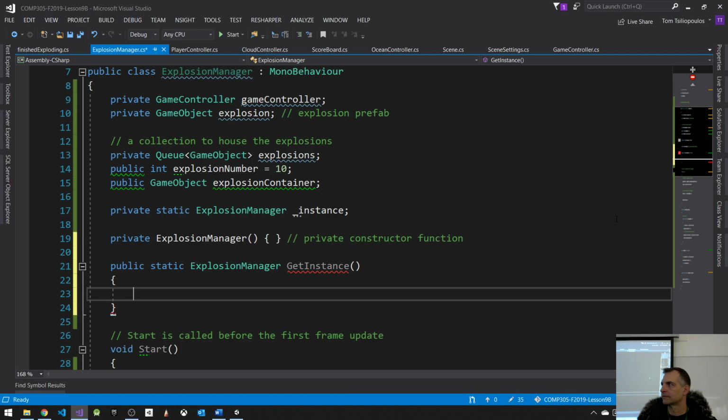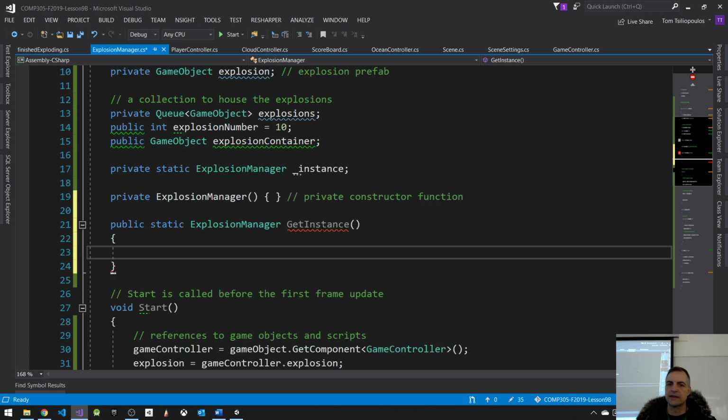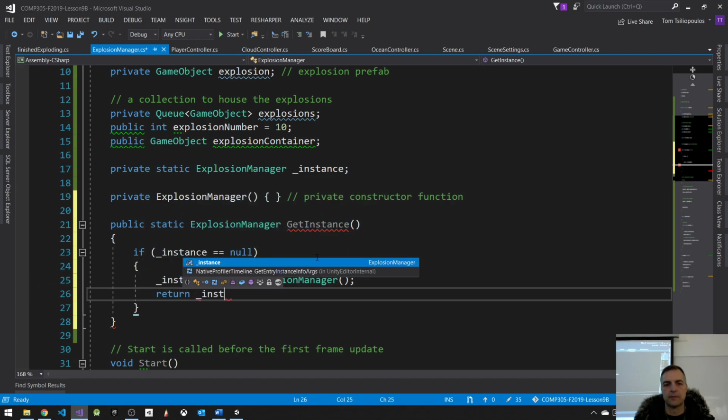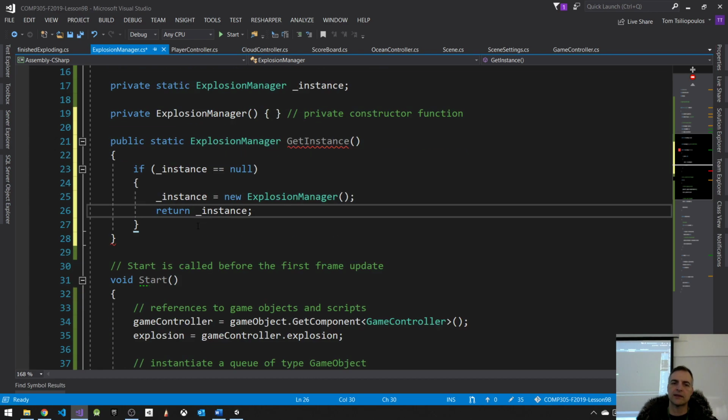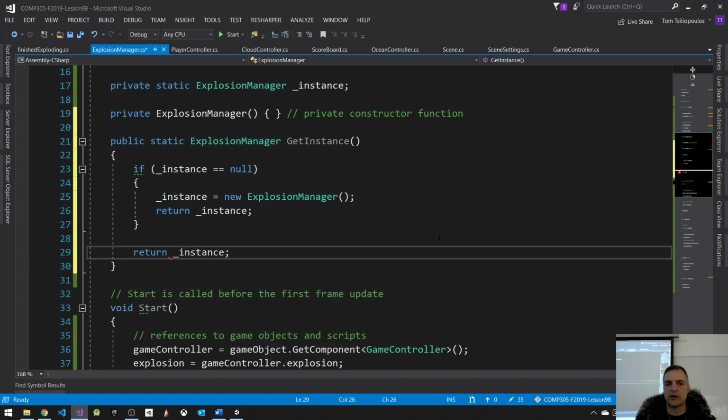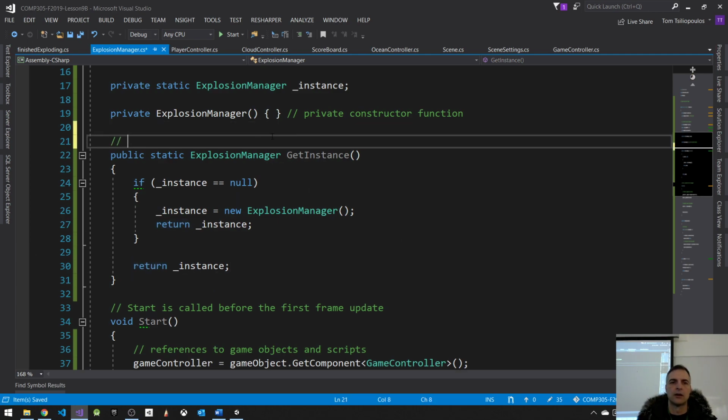Are you with me? This getInstance function is going to return a reference to the explosion manager. If we don't have an instance, if underscore instance is equal to null, then we're going to say that instance is equal to a new explosion manager, and we're going to return that one. Otherwise, if this is not true, just return the one we already have. By the way, you can write this in different ways. And this is your singleton instance.